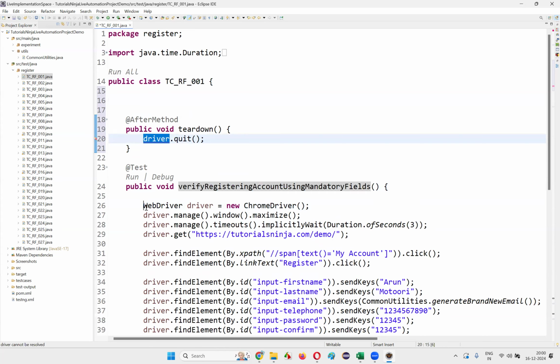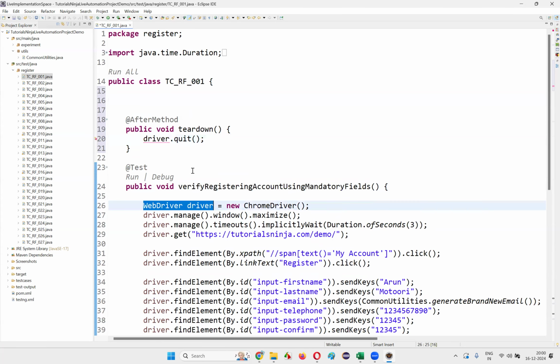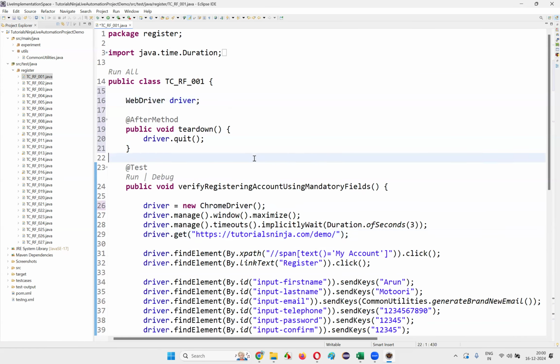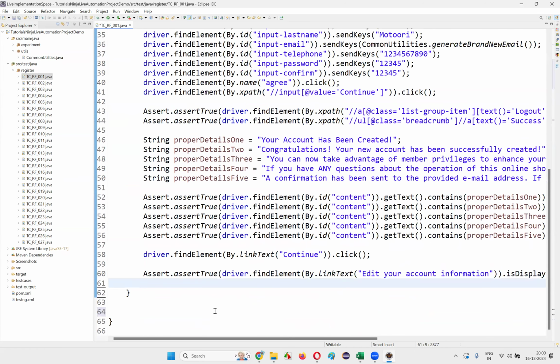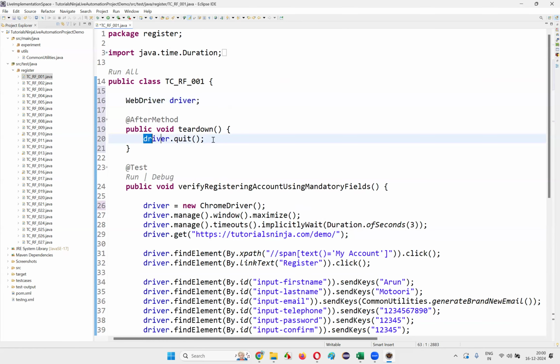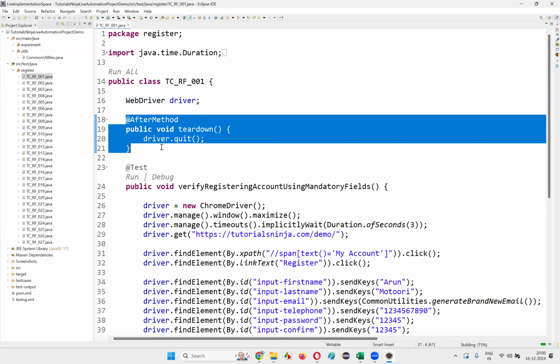How can you access it? To overcome this problem, copy this WebDriver and paste it here. Put a semicolon, and here remove the WebDriver part. WebDriver driver.quit. That's it. You see now the driver.quit has gone to the @After method.